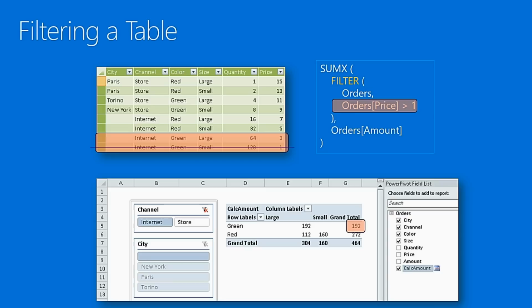So right now we have a row context introduced by filter over orders, and we have a filter context which is the original filter context of the pivot table, because not a single function here changed the filter context.